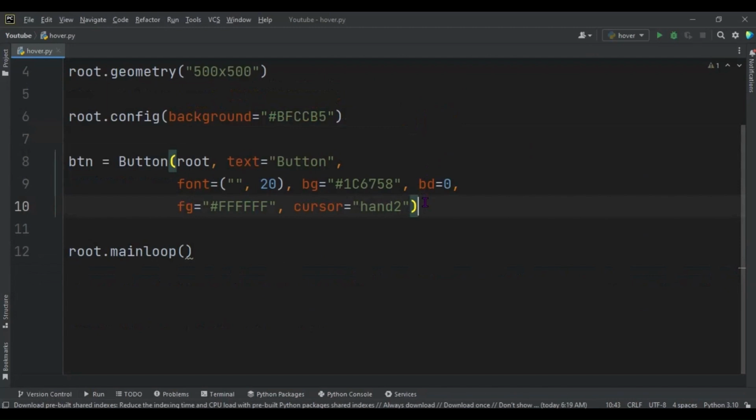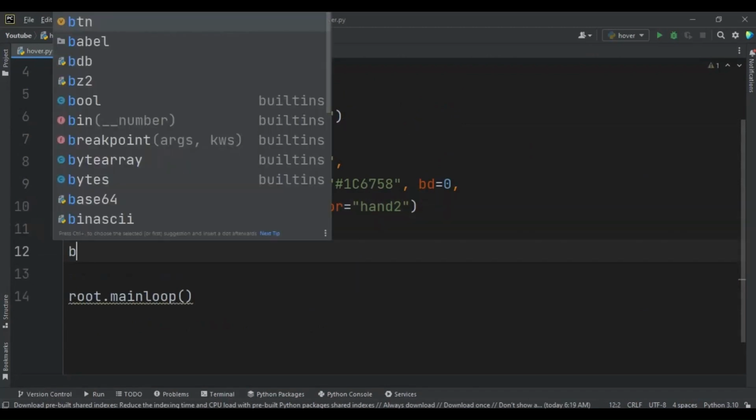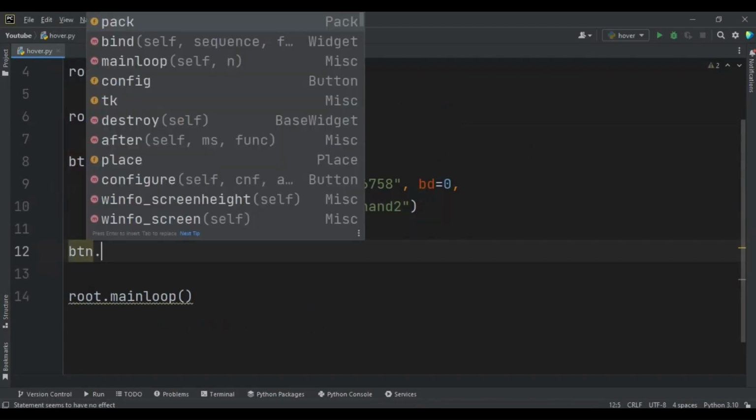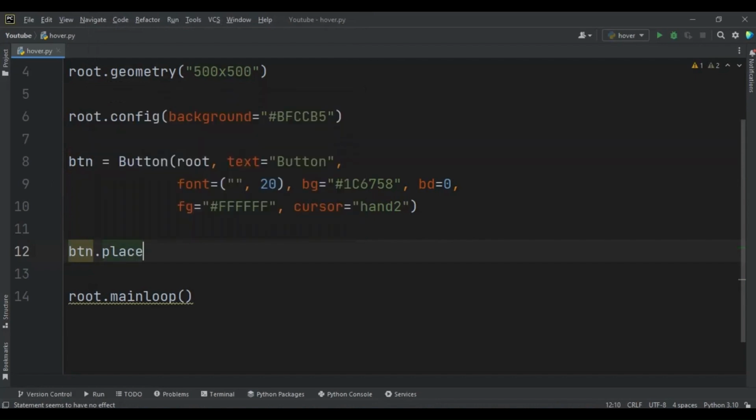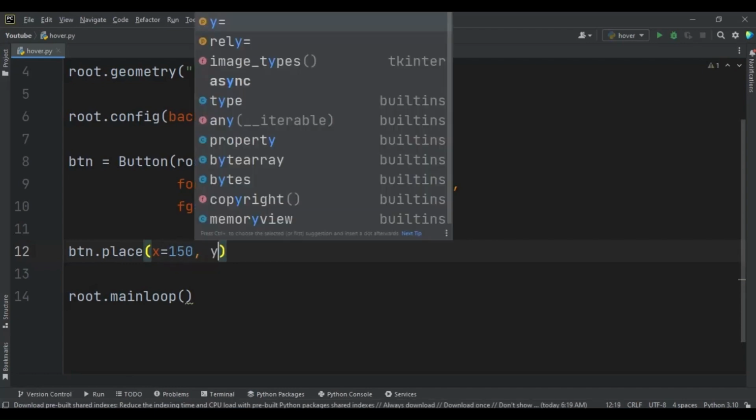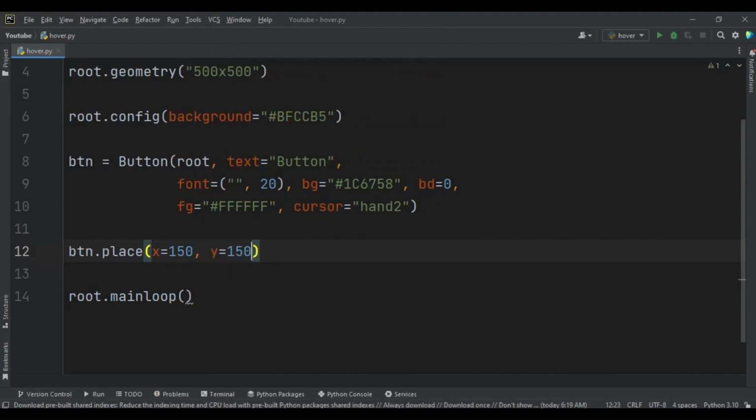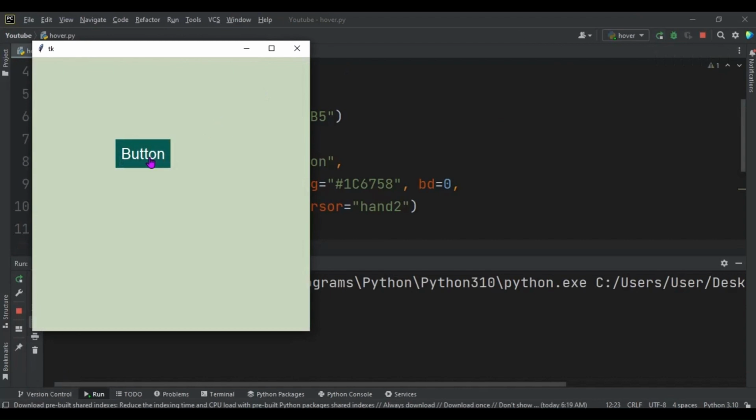I need to place it on the window. So let's say button dot place. I have my x of 150, leaving some space here, then my y should also be 150. Let me launch it now. You can see my button right here, but nothing is happening.